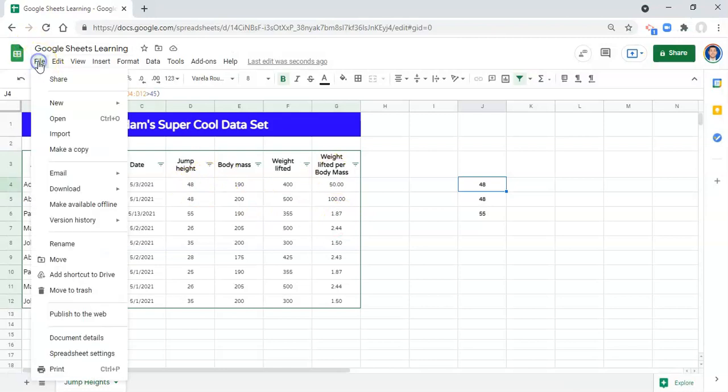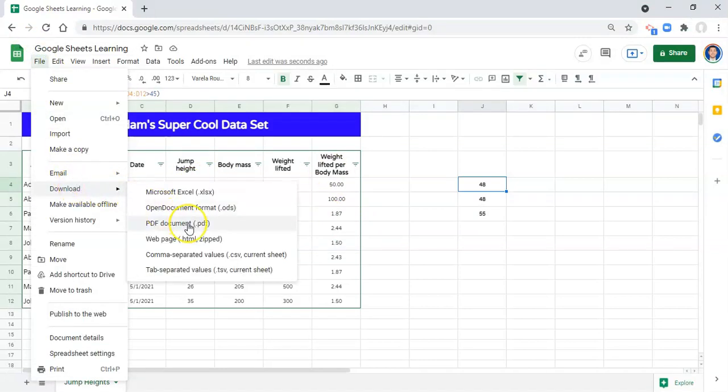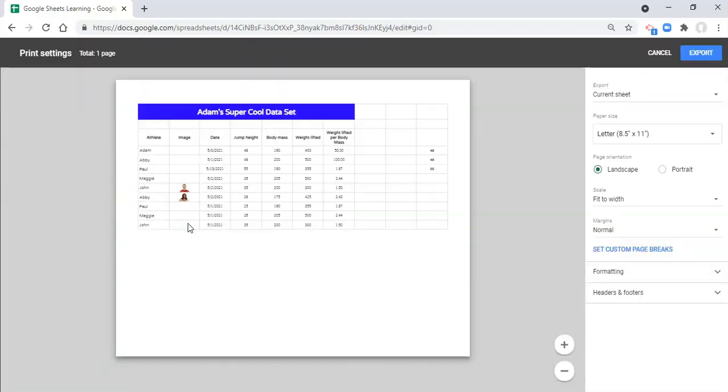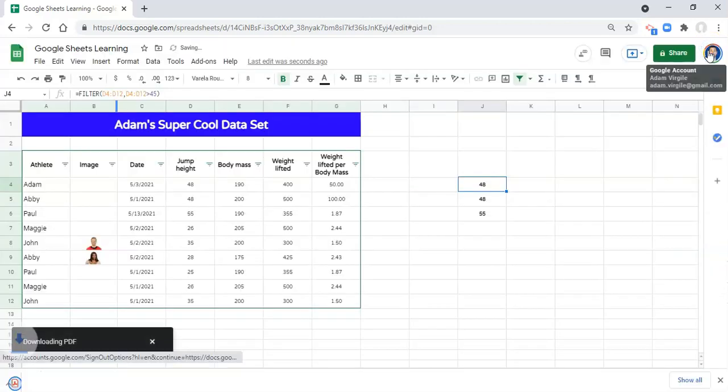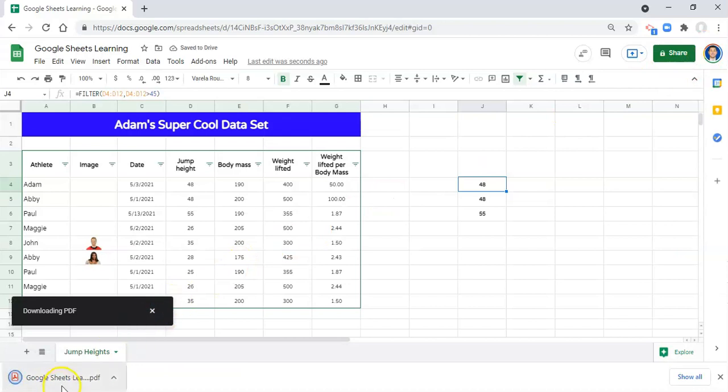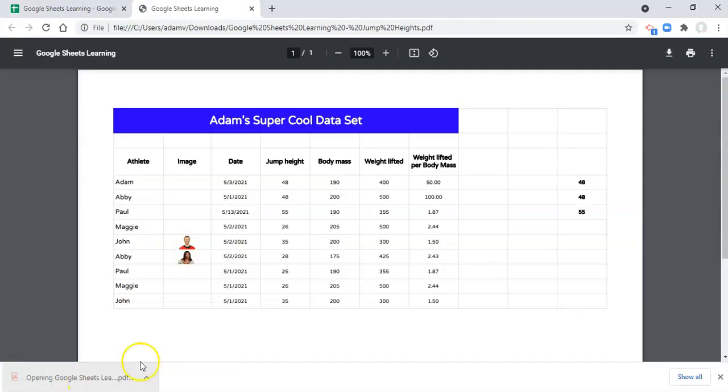We can also go to File, Download, and download as a PDF. This will bring us to our printing area. This is what it looks like when we want to print. All we have to do is click Export. And there's our PDF. Let's open it up. Looks great.